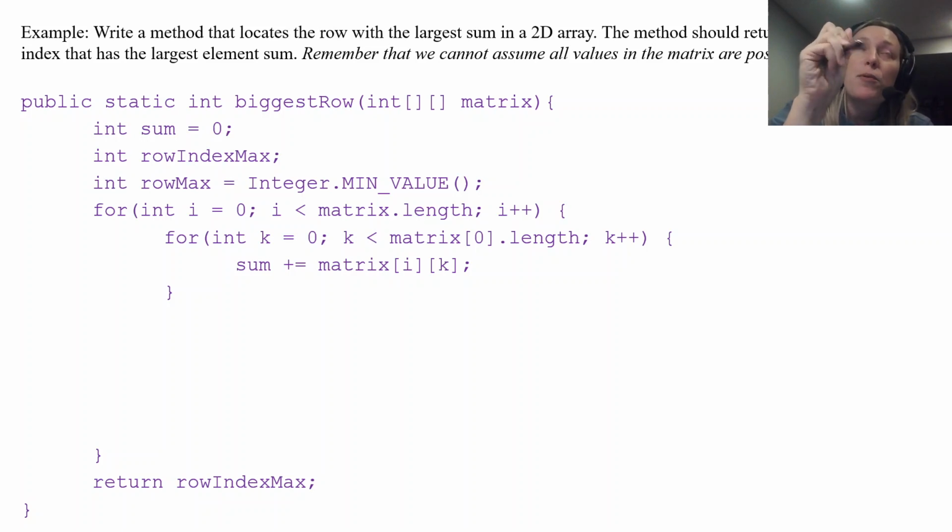So the first time through, because it's always bigger, row max is going to be assigned the sum of the first row, and that's what I want. If I set row max equal to 0 and the first rows were all negative, then the sum wouldn't be bigger than row max, and I wouldn't enter that if statement. I'm getting ahead of myself though.